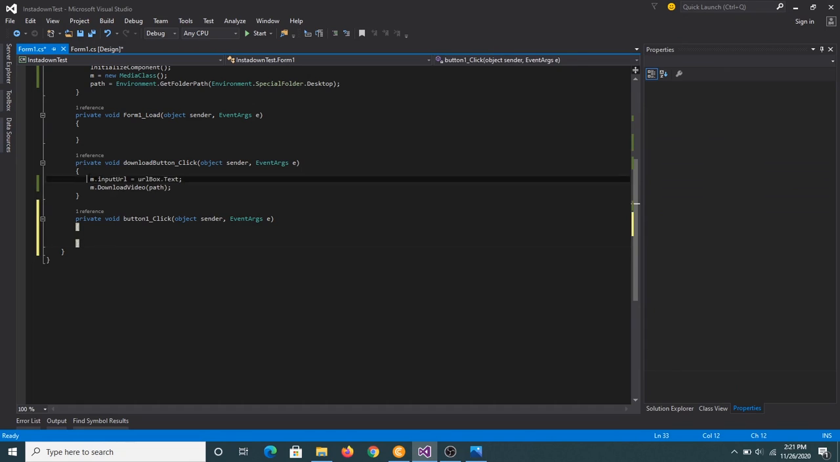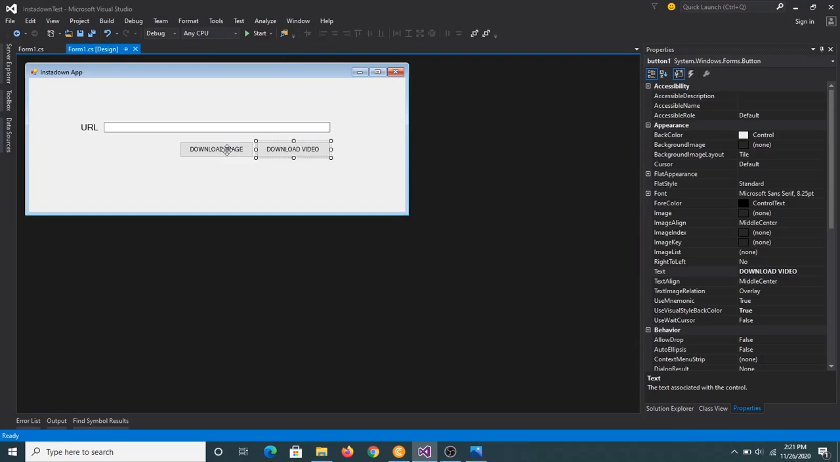I'm just going to copy this, paste this, and change this to download image, while the second button will download video. So it all depends on what you want to do. As you can see, it's working.